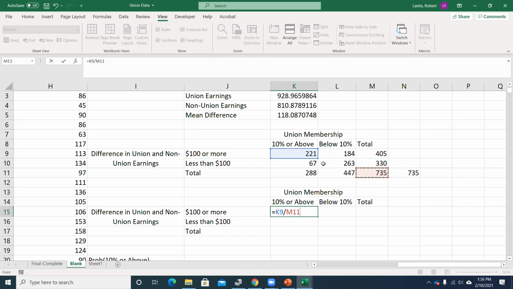Now, that's going to be the same for each one of these other cells. So I'm going to just copy this over. It would go from K9 to L9. So I want that to reference to update. But I don't want M11 to start moving around, right? I always want to use the total number of observations as my denominator.